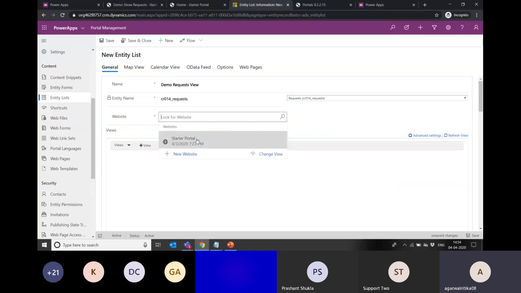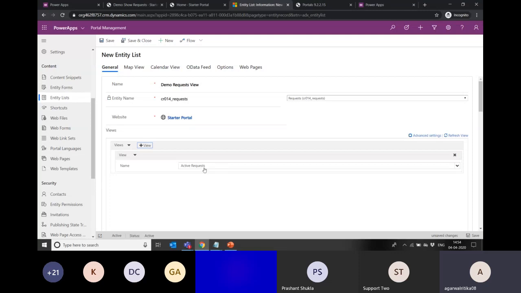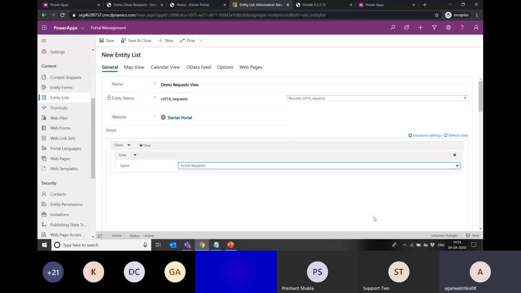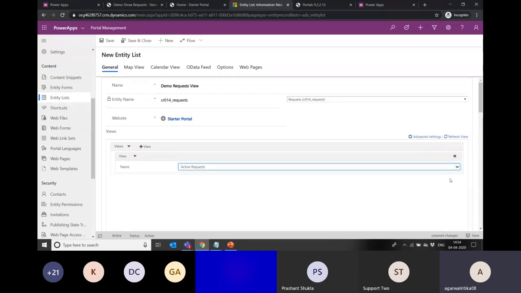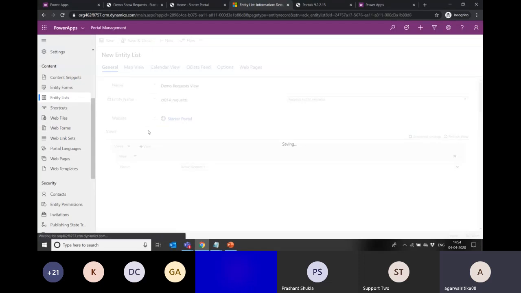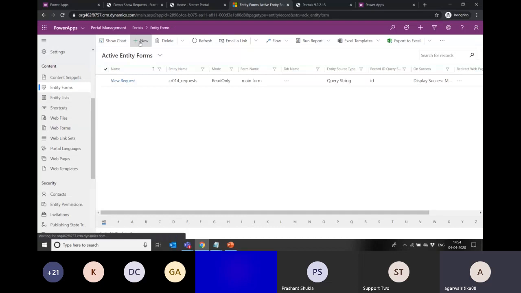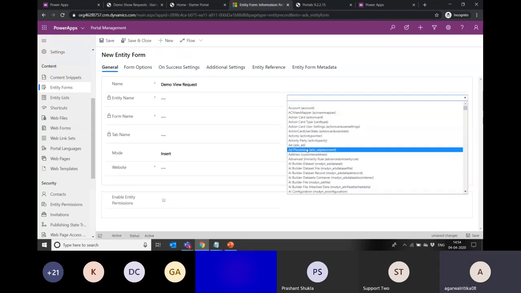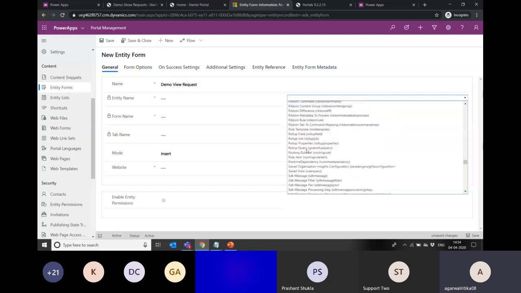Website. Since we are working on the starter portal website, we have to select it from here. Then I can add a view, like I only want to see the active requests. And if you have any custom views, they will be displayed as part of this drop down and you can select it. Now, let's say I just save this. And now if I go to forms, I can create a new form like demo view request, entity again, the same one.